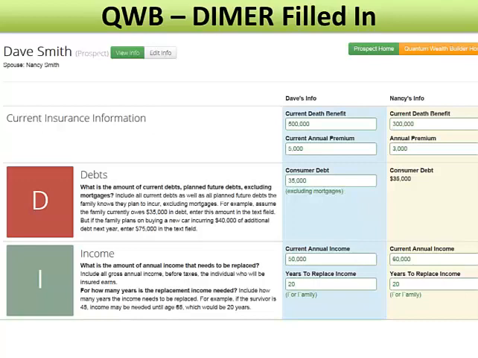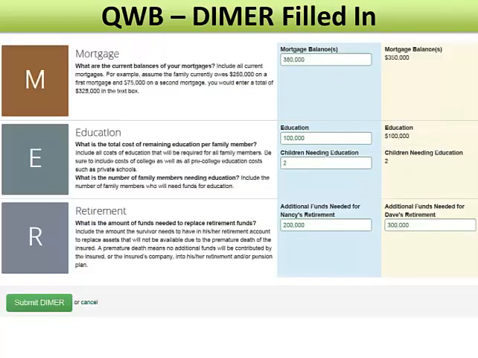Consumer debt: when you enter the consumer debt in Dave's column, it'll automatically go over to Nancy's column as well because it needs to be paid off no matter who passes away. Current income: Dave makes $50,000, Nancy makes $60,000. They both want to provide that income to each other for 20 years, so we're going to have to have a little bit more for Nancy because she makes a little bit more.